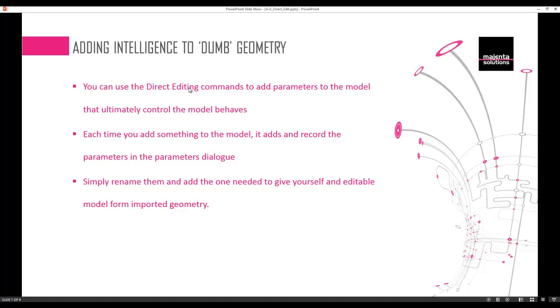Final chapter, the main focus of what we're looking at today, is the ability to add intelligence to dumb geometry. So you've got some geometry there, it's been brought in, its model integrity has gone out the window in effect when it's been imported or exported from an alternative system, and then you need to now work with it.